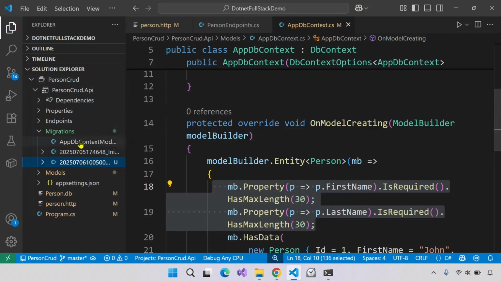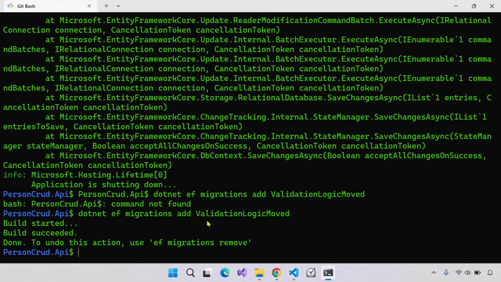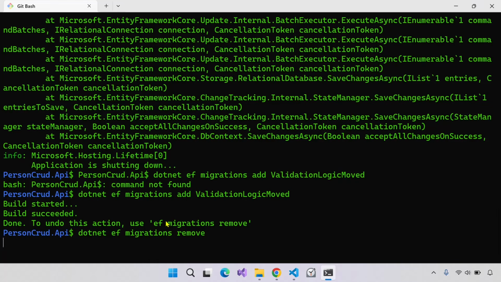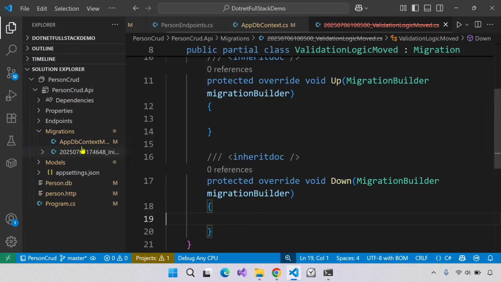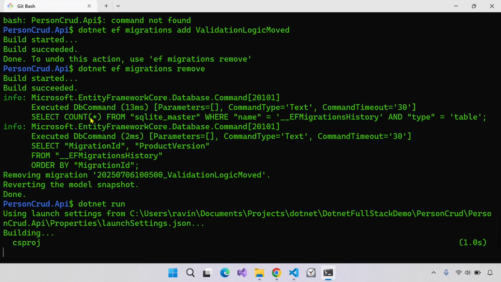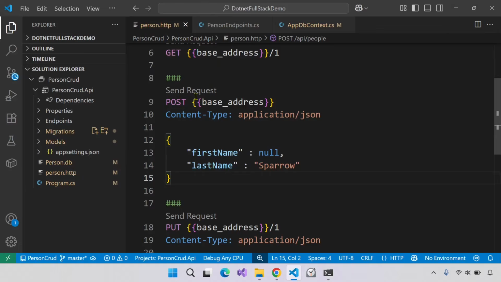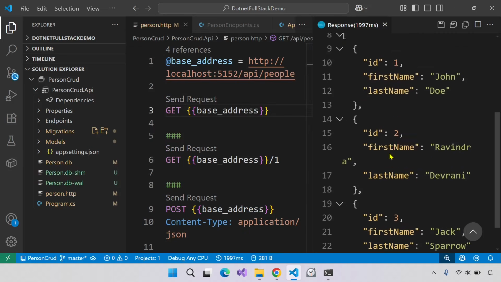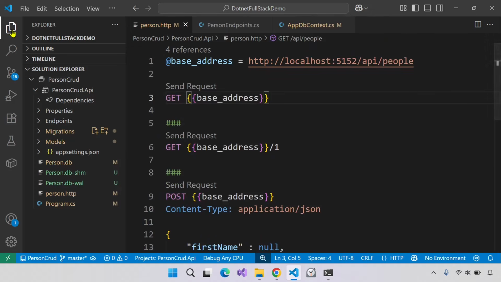Since this migration file is just empty, it is not needed, so I'm just going to run the command dotnet ef migrations remove, and it should remove the last migration file which we created. Okay, so now it is gone. Okay, let's see if our project is working or not. Let's confirm it before moving ahead. So let's make this request. Okay, so we are fine, and that's good.